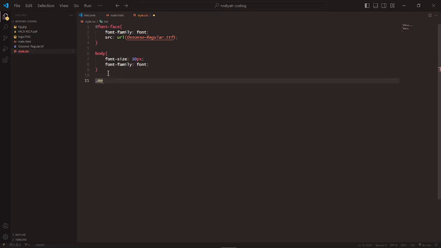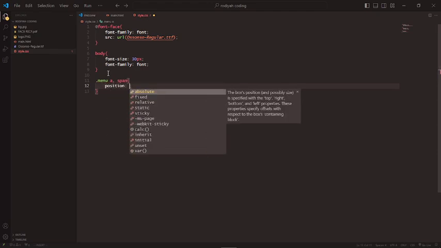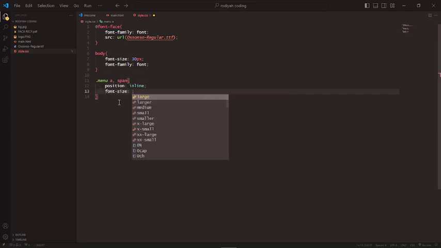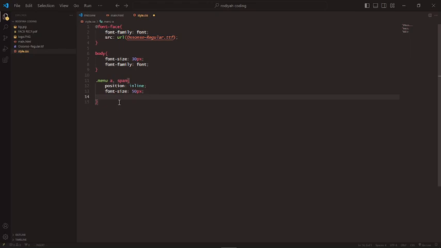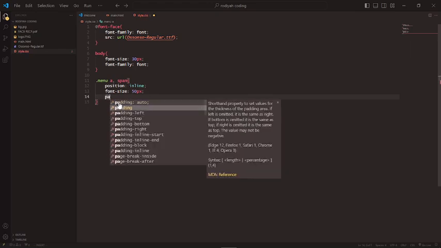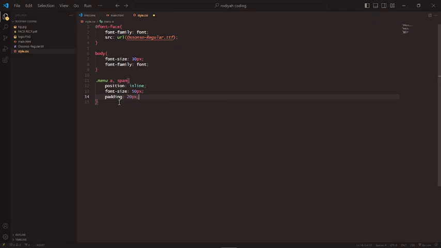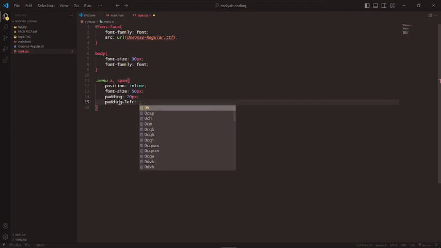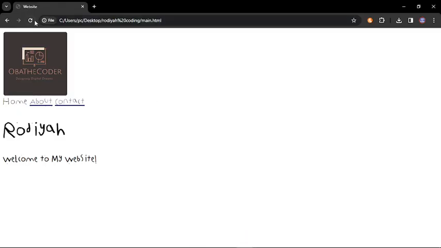So now I'm going to write .menu a, comma, span. Position inline, font size 50px, padding 20px, and padding left 200px. After we reload the browser, I'm going to show you the reason why I added all this.